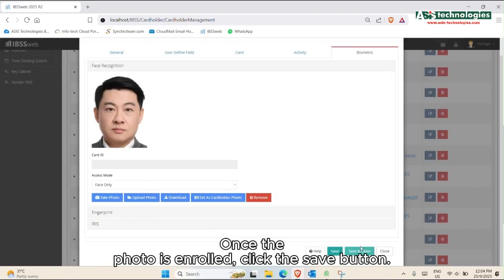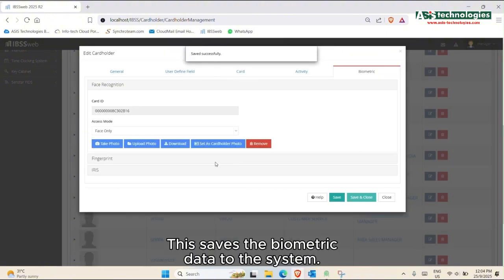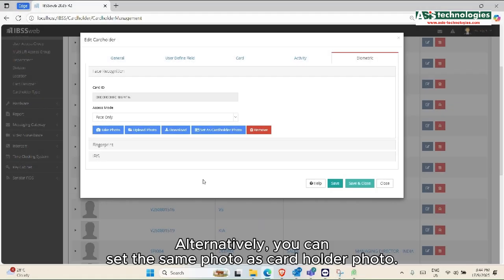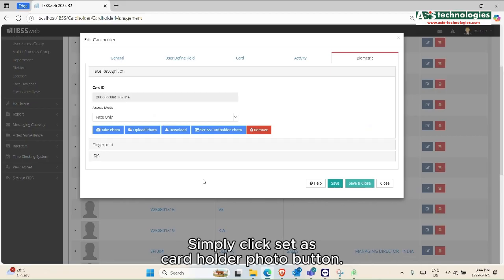Once the photo is enrolled, click the Save button. This saves the biometric data to the system. Alternatively, you can set the same photo as cardholder photo. Simply click Set as Cardholder Photo button.